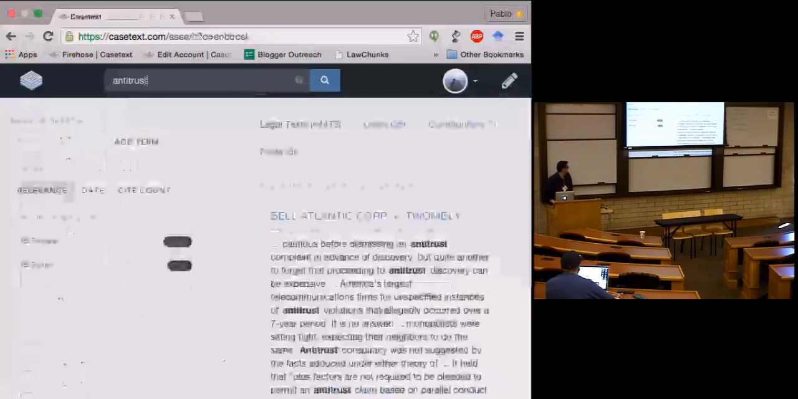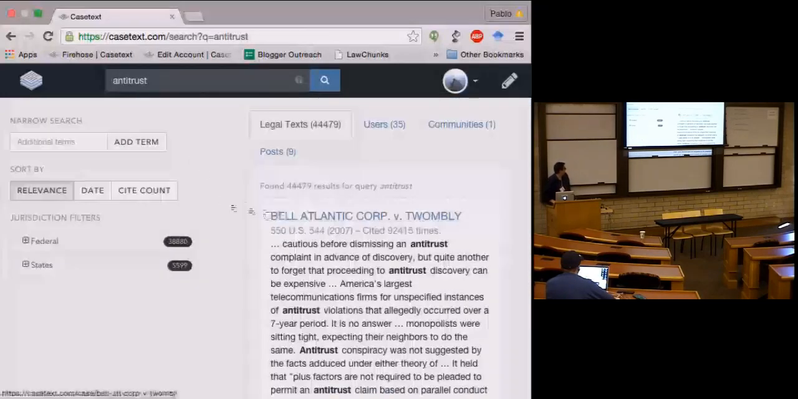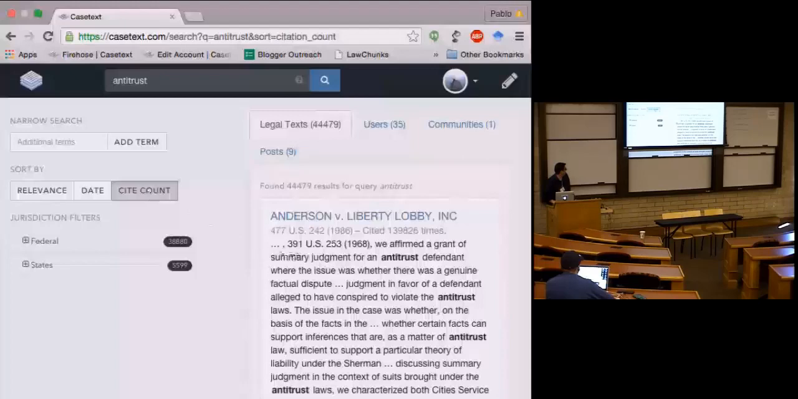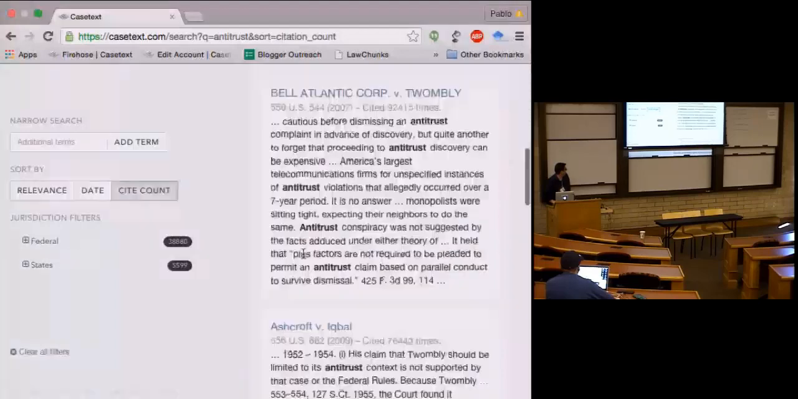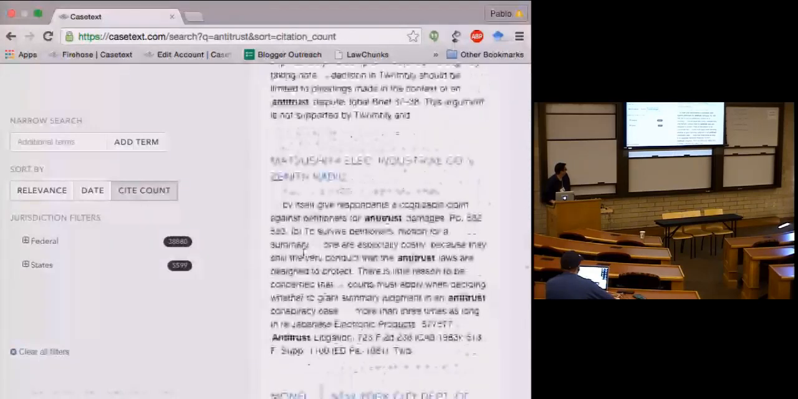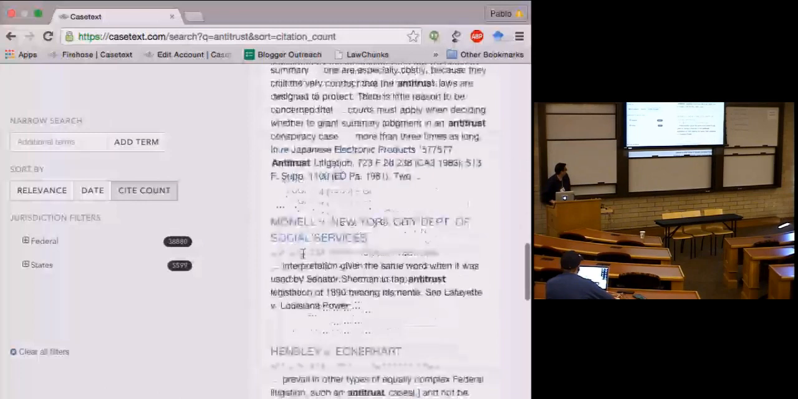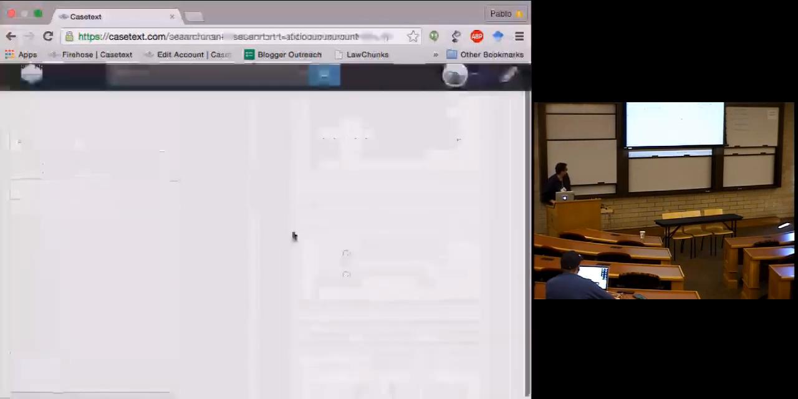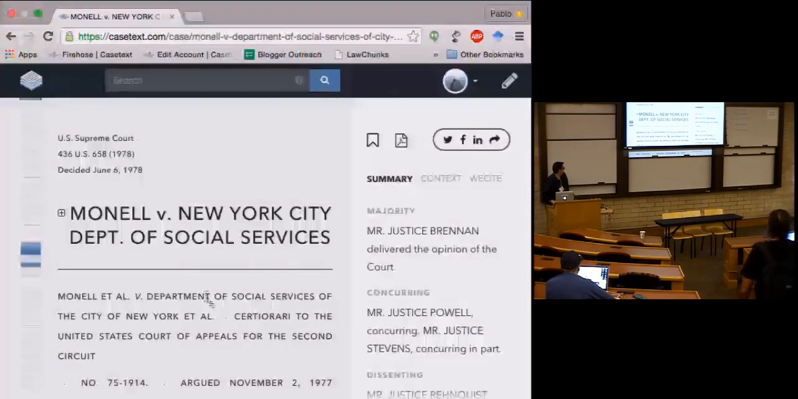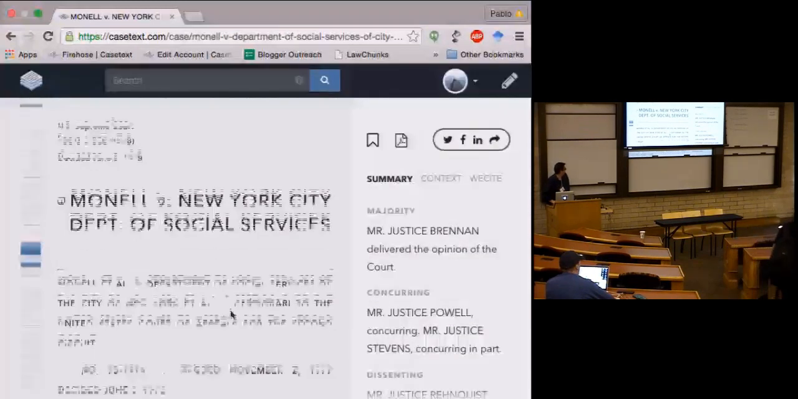Boom. You get your results. That's really not the best case to have there, but okay. Let's scroll down to an actual antitrust case. Okay, so here you have this case, Manil New York City Department.